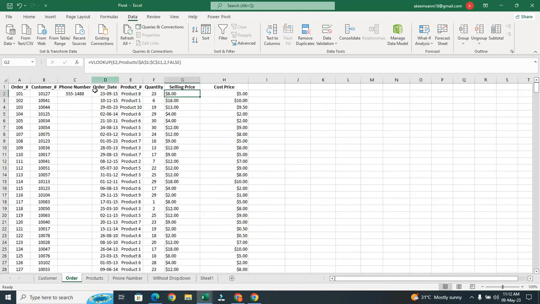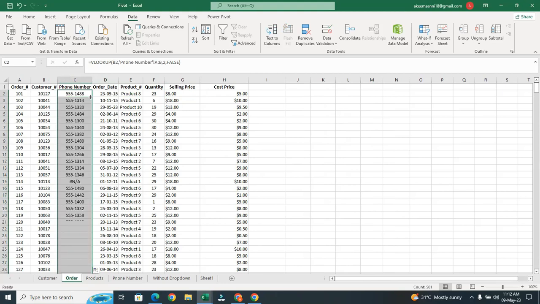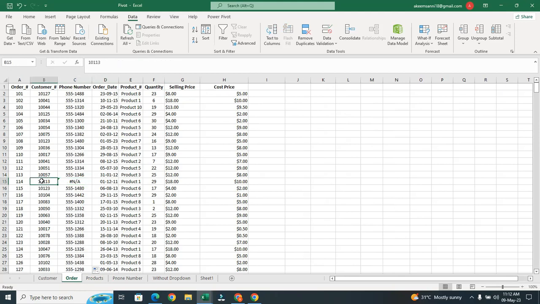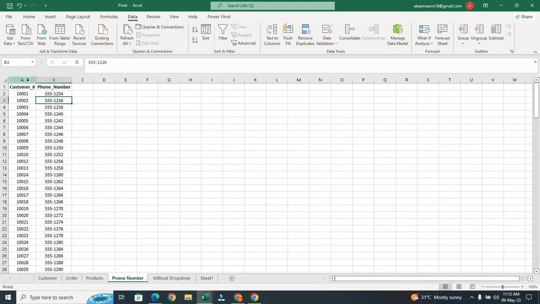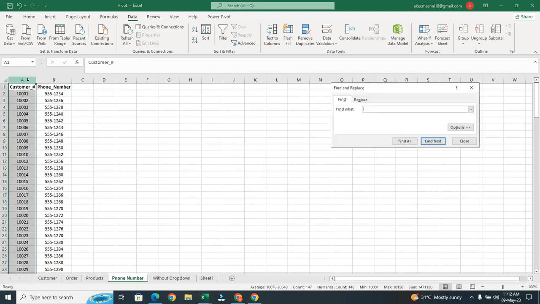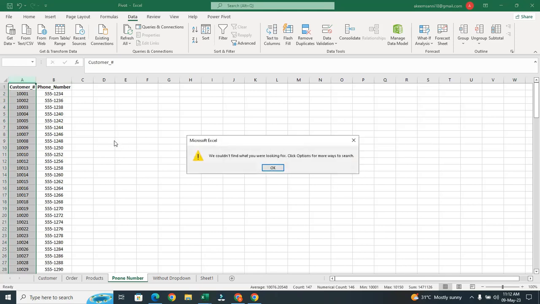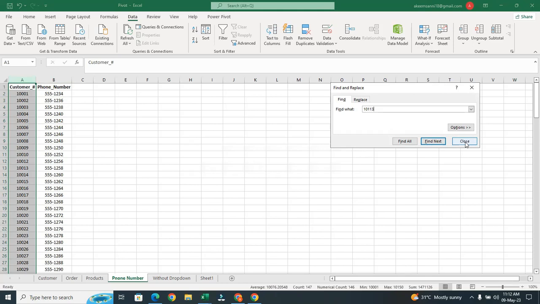So now that we get our phone number, you will see some phone numbers giving us NA, which means not available. If I come here, highlight this, copy it, and check if the phone number is available here. Control F to find, and paste the number here. You see the person's ID is not here, which means the person does not supply his or her phone number, right? That is why it's giving us NA.